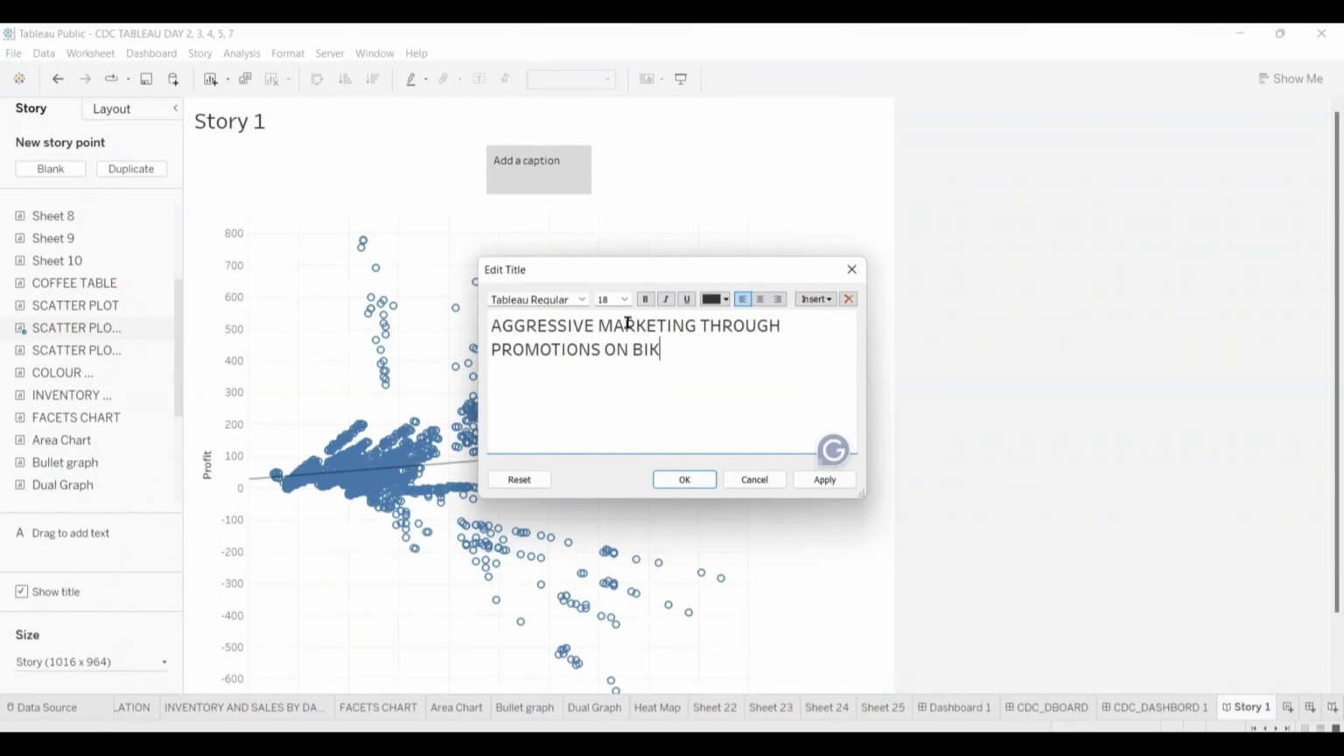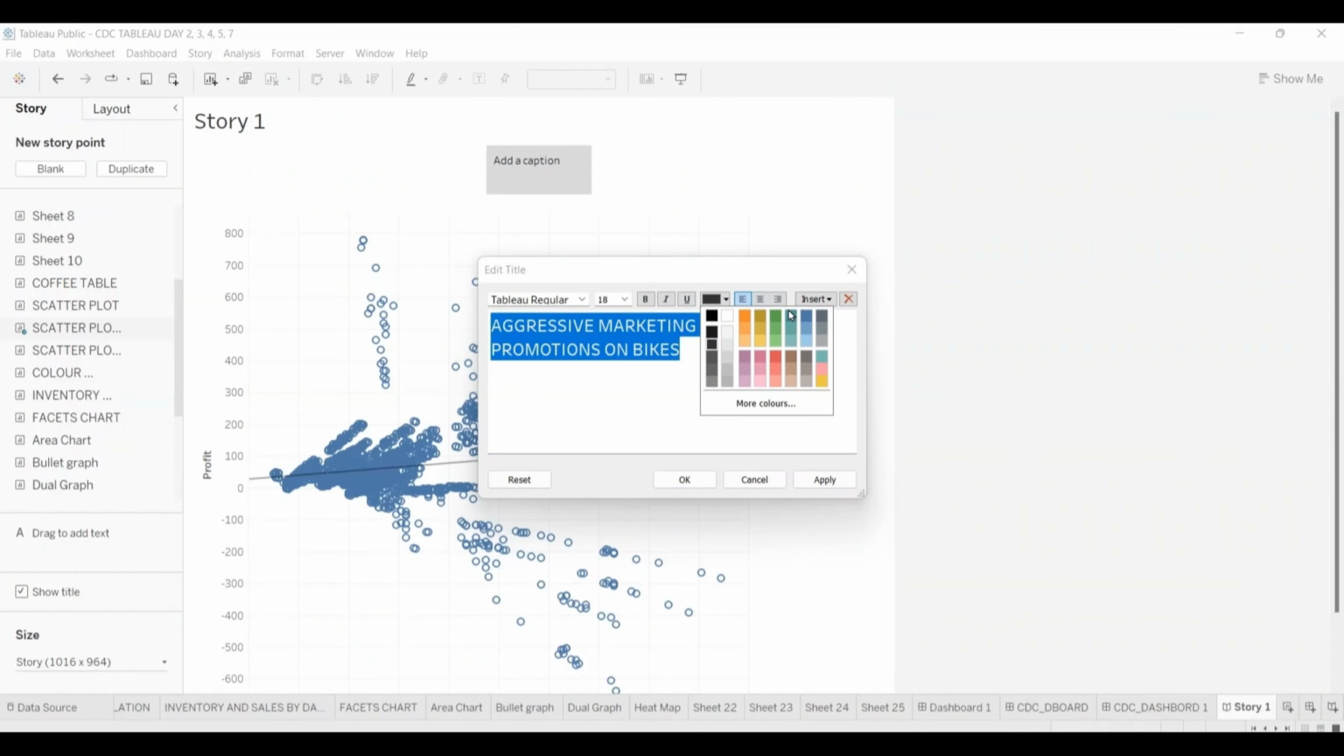On bikes. Bikes is a subcategory. Now this is the story you want to tell, and you can make it a little bit colorful, but not always.